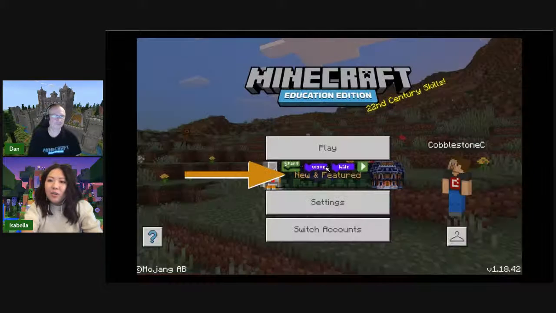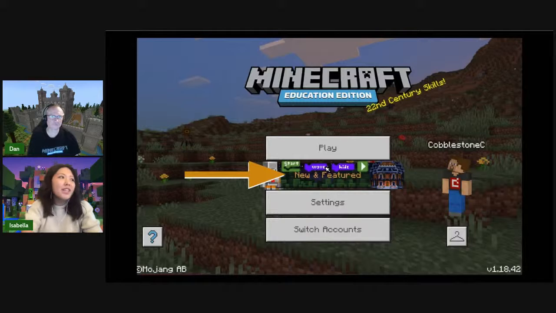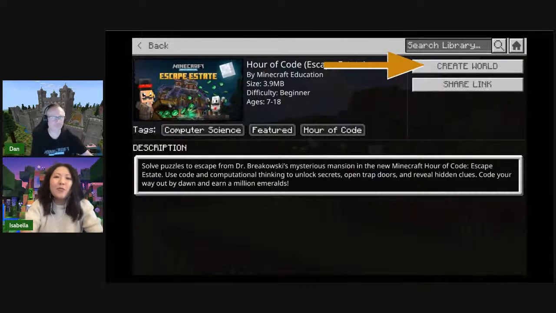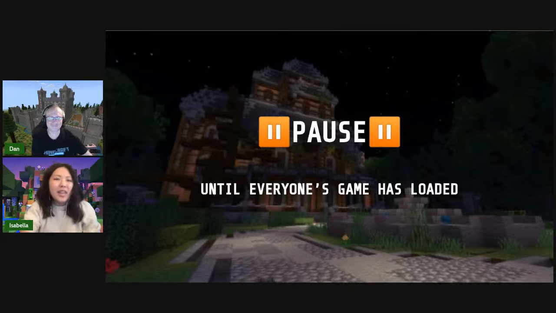So let's go. Remember, for Minecraft, we are going to be signing in. If you don't have an account, that's okay. You don't actually need to sign in. You can just simply click on New and Featured. Remember, you do have to make sure that your Minecraft Education is up to date. When you click on New and Featured, you'll be able to see the Hour of Code there. So make sure you click that and then click Create World. You'll just let Minecraft do its thing, and then it will load and pop you into that world.